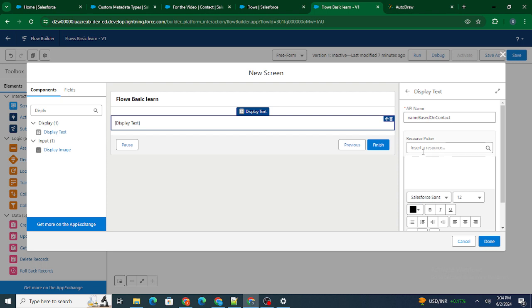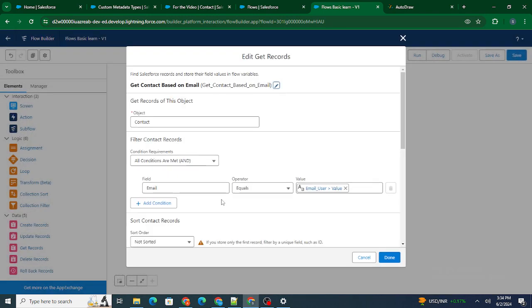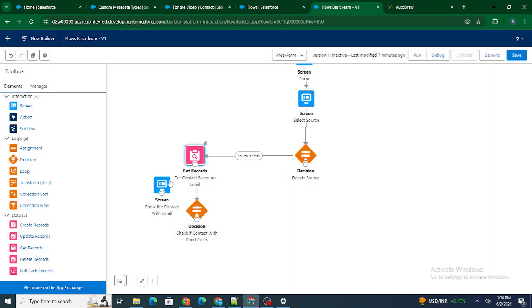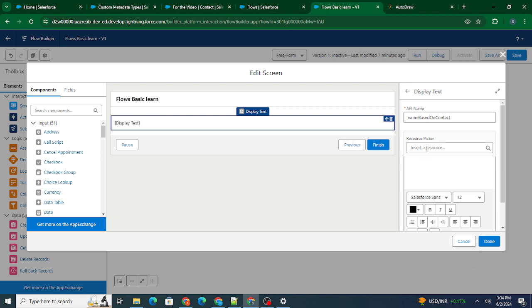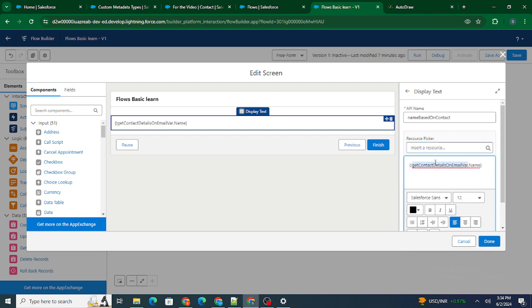Whatever contact we found, we stored it, if you remember, using the get records. Whatever contact we found over here, we stored it within this variable called get contact details on email var. Now to get the name of the found contact, you can just use the same variable dot name. So here, from that particular contact that I found, I'm just pulling out the name field, and I'll show the name field.